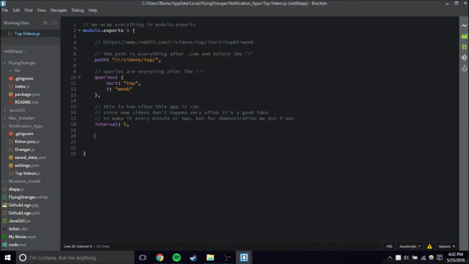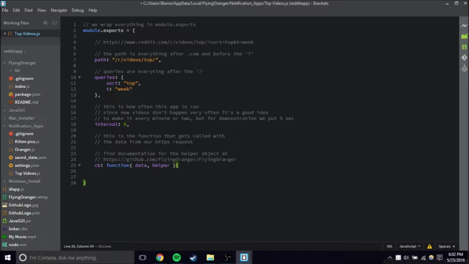Alright, so lastly, we're going to add a callback function. And this function gets called every time Reddit returns information to Flying Oranger. So the first argument, data, is all the posts, and the second argument, helper, is an object that I created for you guys to make it a little bit easier to develop.